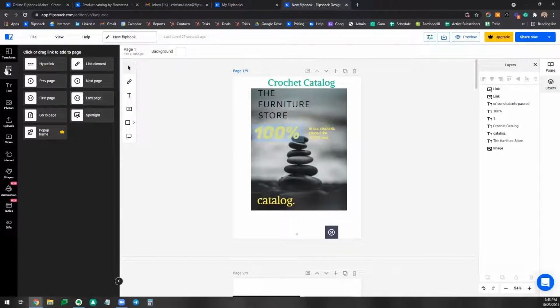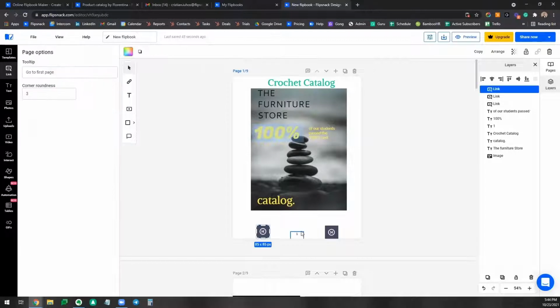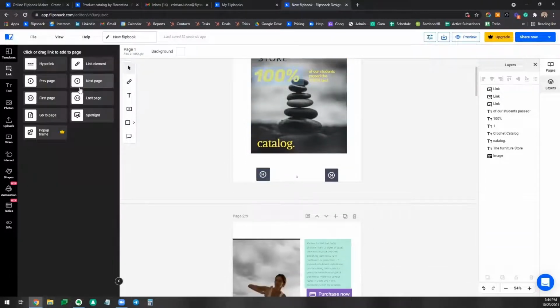Okay, so in the link menu on the top left, you should have all these button options. We have here on the third row first page and last page. If I want first page, let's say I want to drag it in here, I just need to hold the click on it and it will put it anywhere on the page. Yeah, and the same goes for last page. This is the last page button.